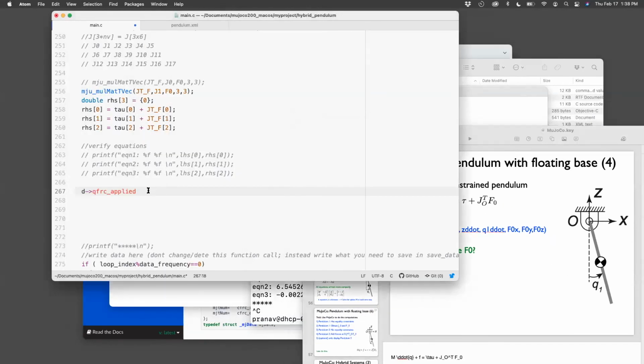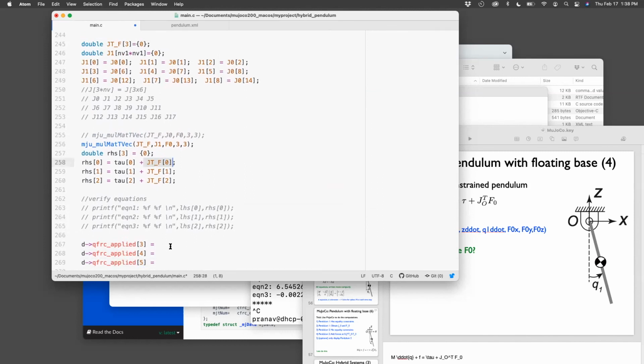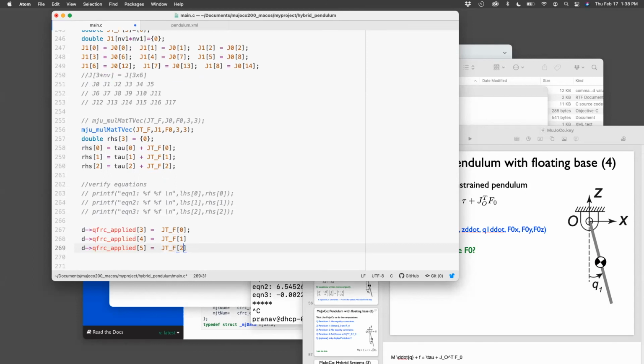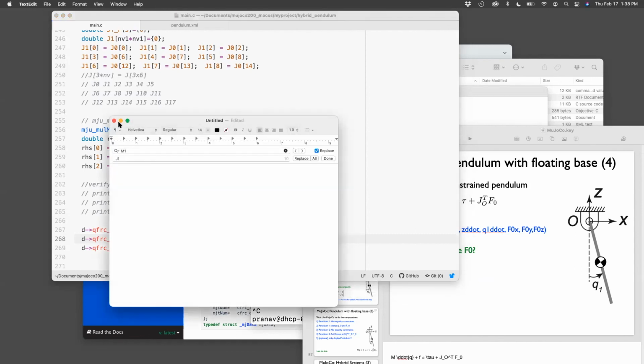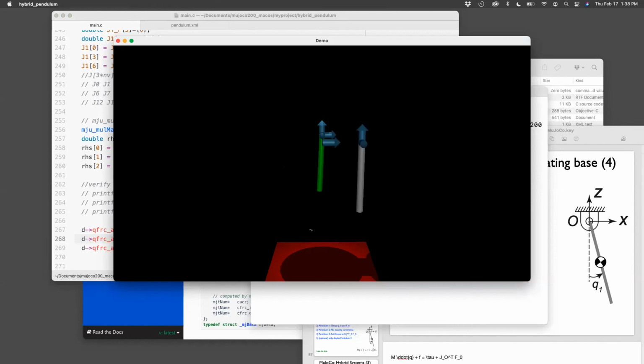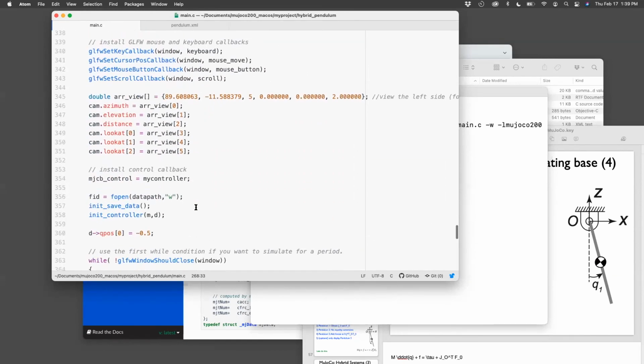So remember that QFRC applied is external torques. And since there are 6 degrees of freedom in the system, the first 3 degrees of freedom correspond to the first pendulum, and so I need to apply it on the second pendulum. 0, 1, 2 is for the first, 3, 4, 5 is for the second one. So I need to do 3, 4, 5. And all I do is apply this force. And that's the force. Okay, let's try this. Okay, it's wobbling. It's not doing exactly what I wanted. And the reason I think is because I did not start at the same position. So let's just start it in the same position.